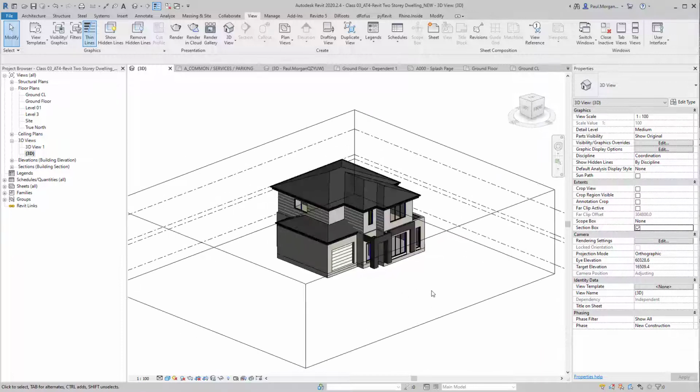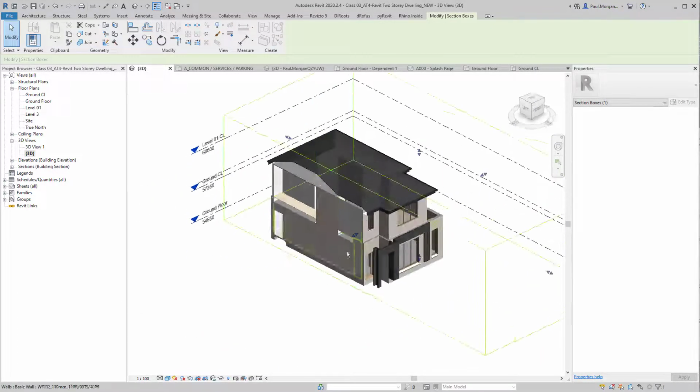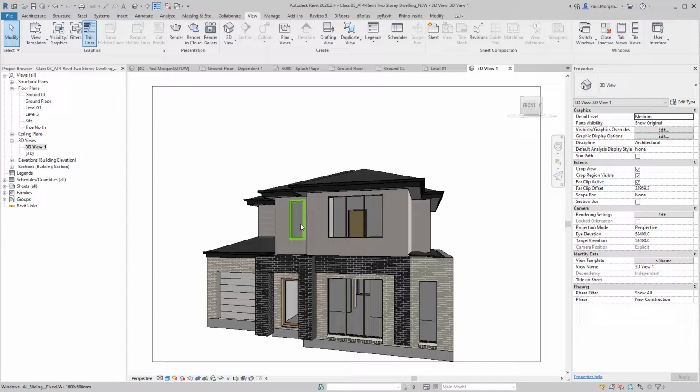You just tick that on and the section box appears, and we can then drag that around. Again, it acts like a clipping plane, sort of like the clipping plane in Rhino. But you can copy another view, or you can open up another 3D view and you'll have that model as it was. These are almost like named views inside of Rhino, as an example.